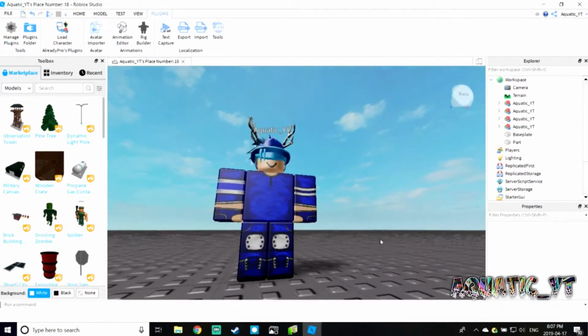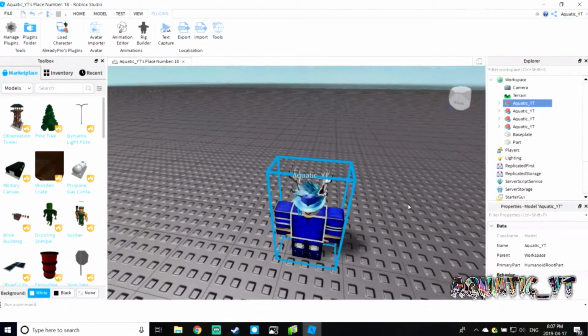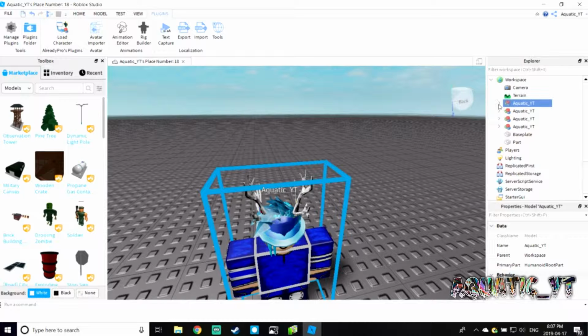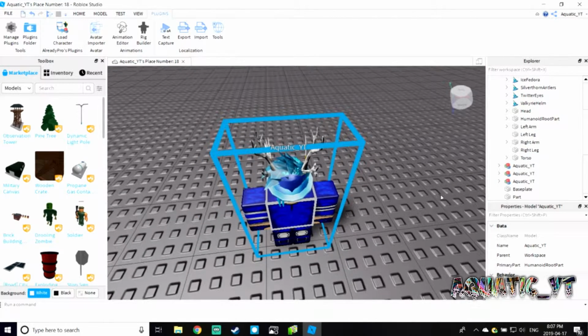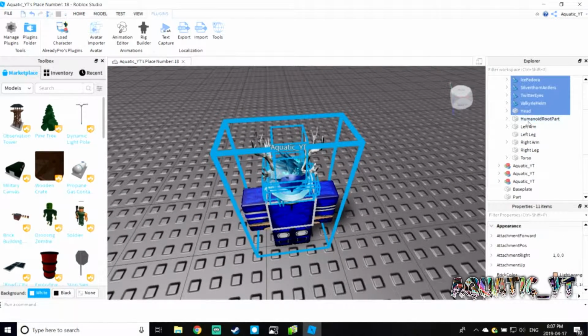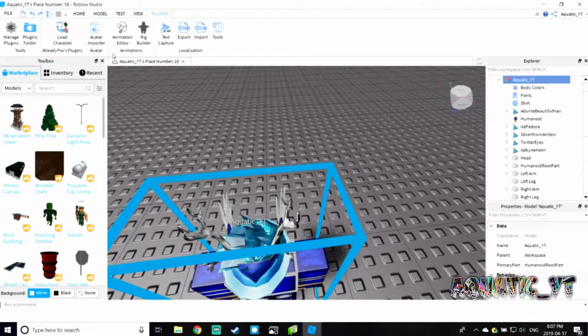And so now we're gonna begin our character edits. So all I'm gonna do is click my character, click this arrow, and you should see a bunch more things over here. What we want to be focusing on is the head, humanoid root part, left arm, left leg, right arm, and right leg. Of course, if you have accessories, you should also be using those too.